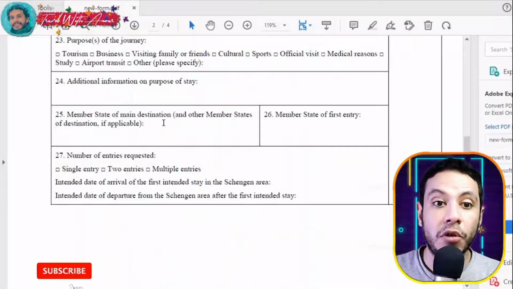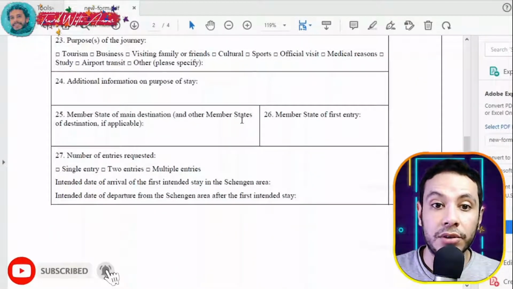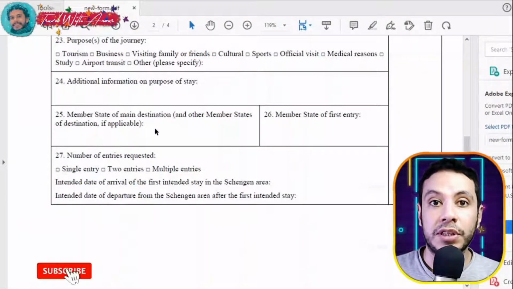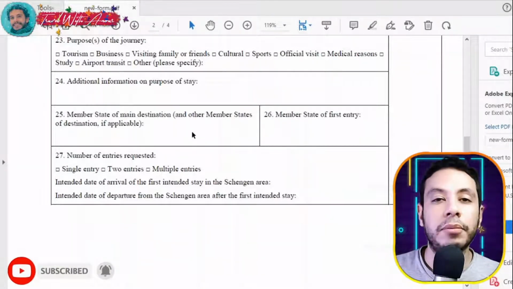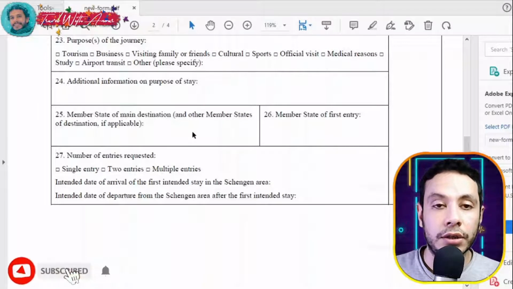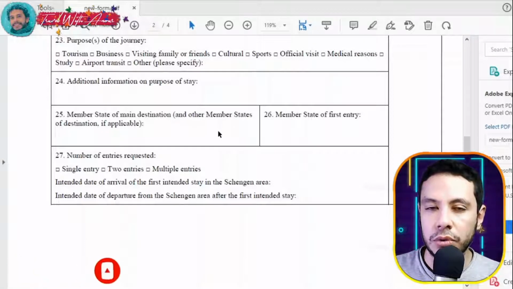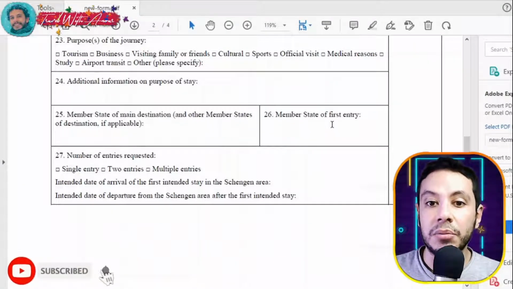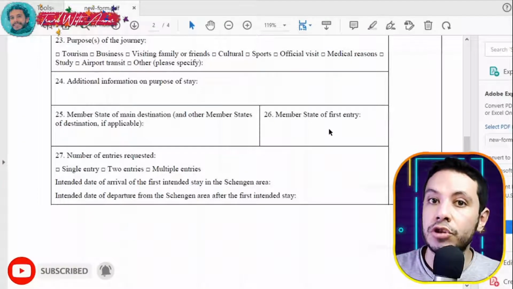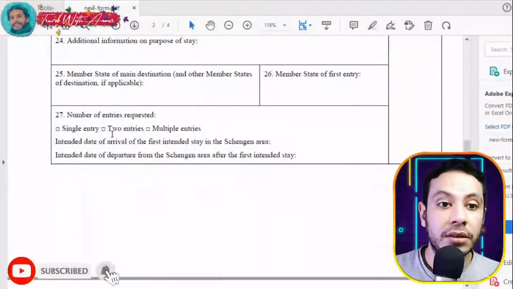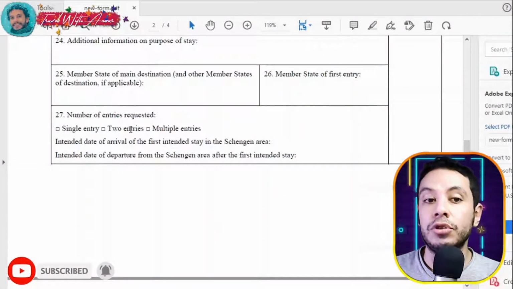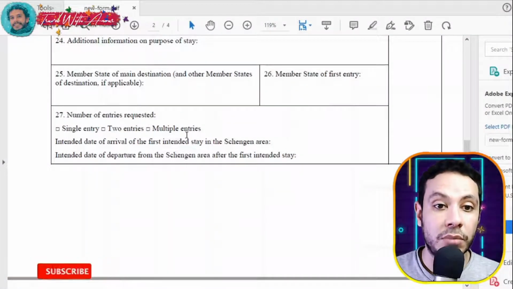And the member state of main destination and other member states of destination if applicable. So write the name of the Schengen countries that you are entering, and if there is any other country you are planning to visit along in your visit, please clarify it here. A maximum write 2 countries if there, and member state of first entry, which is supposed to be the country you are applying for.